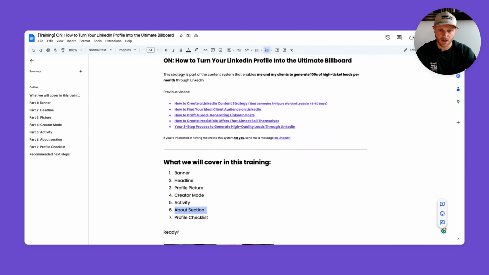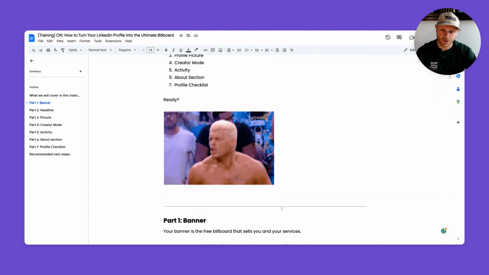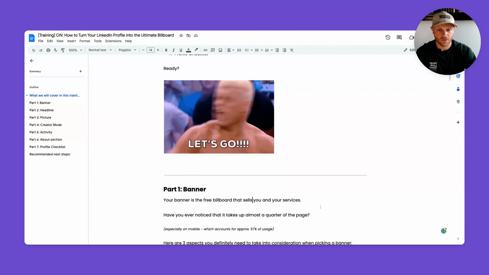So ready? Let's go. Like I said, we're going to start with the banner, because the banner is our free billboard that sells ourselves and your services. Have you ever noticed that it takes up more than a quarter of the page, and especially on mobile, which accounts for approximately 57% of usage? So you really want to make sure that you utilize this space well.